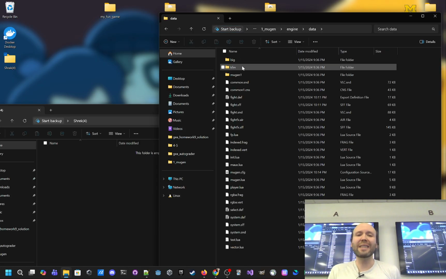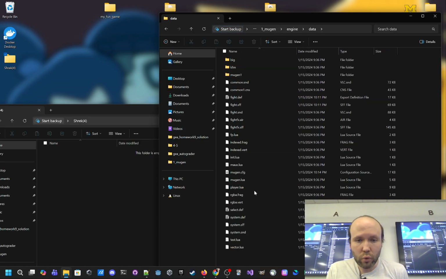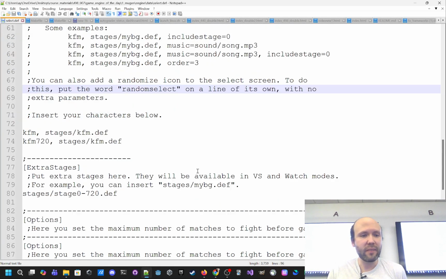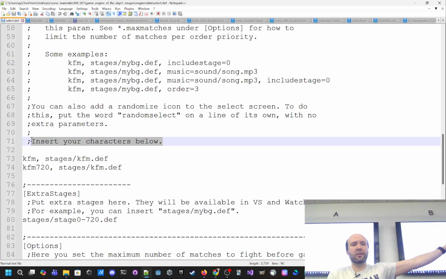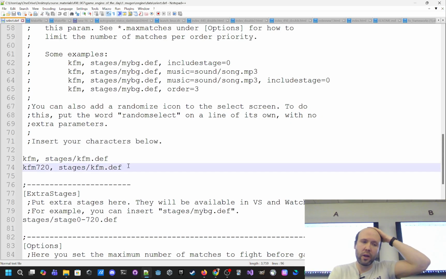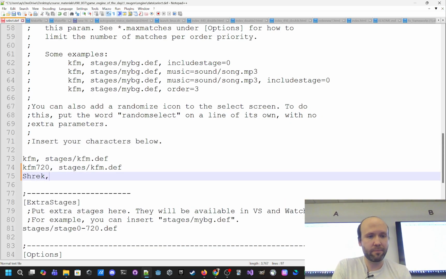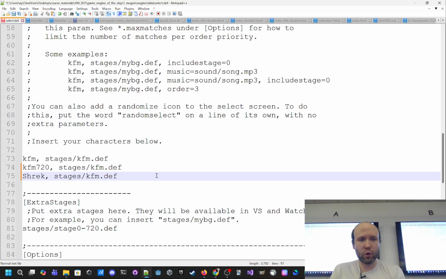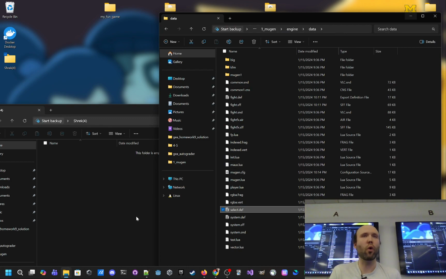But we actually need to go into data, and we need to go into select.def, and we need to edit that file. And you can see here that there's this little comment. Comments begin with a semicolon. It says, insert your characters below. We need to put the name of the character in, and then we need to specify what stage that character has as their home stage. We don't have any other stages, I don't think. So I'm going to go ahead and just give Shrek the Kung Fu Man KFM.def stage. And then I'm going to hope this all works, because I haven't played Mugen in a year.